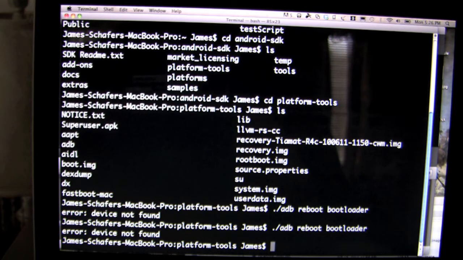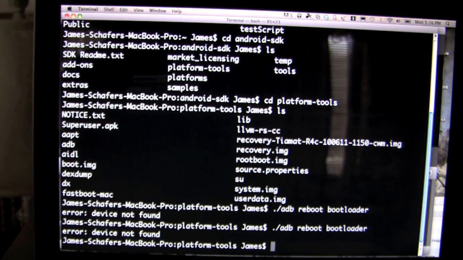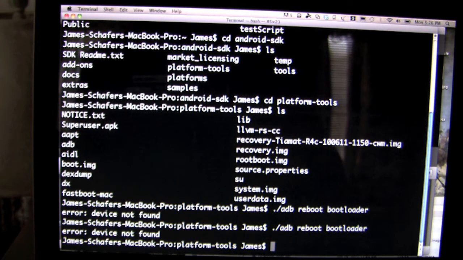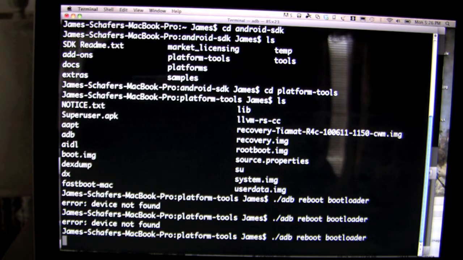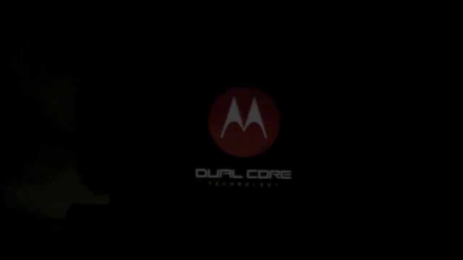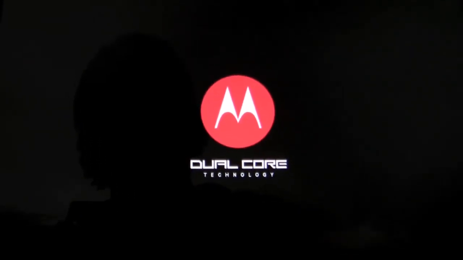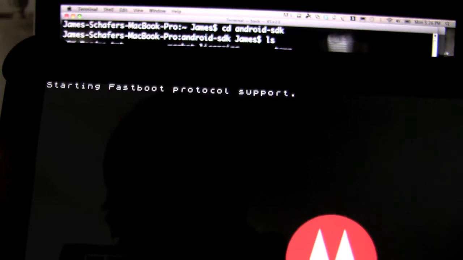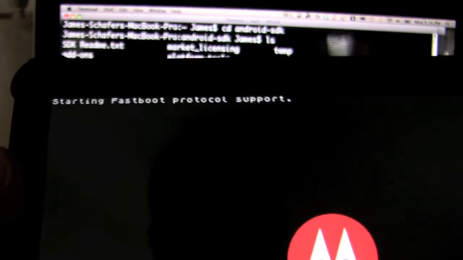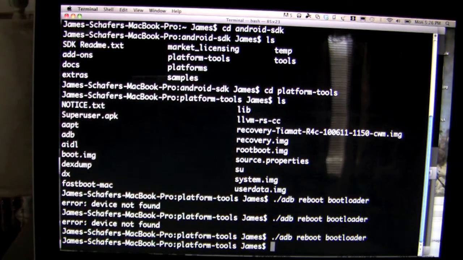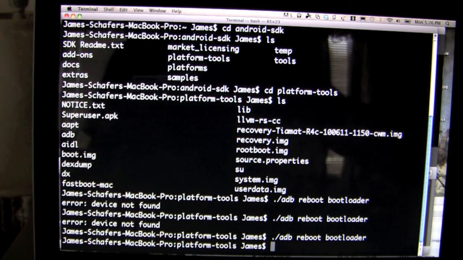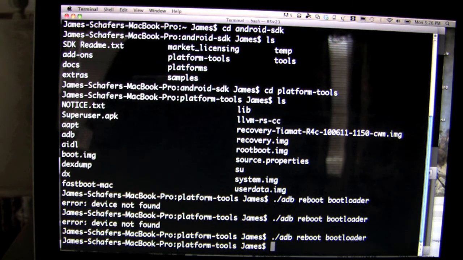If that doesn't work, then try again. Sometimes you have to disconnect it both from the Xoom and the computer. It's silly, but it actually works. And what's going to happen is your Xoom is going to turn off and then reboot. You'll see the dual core logo, and then you'll see starting fastboot protocol support. That means it's ready for the next command when you see that up on the top left of the screen.